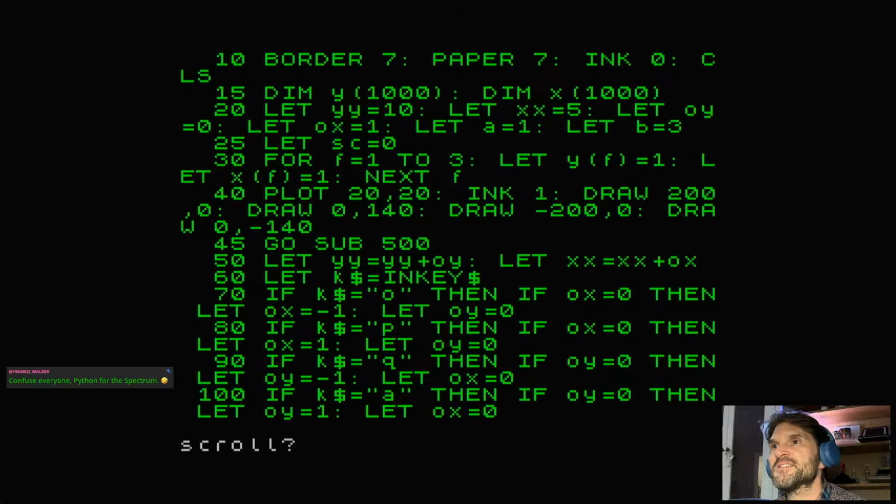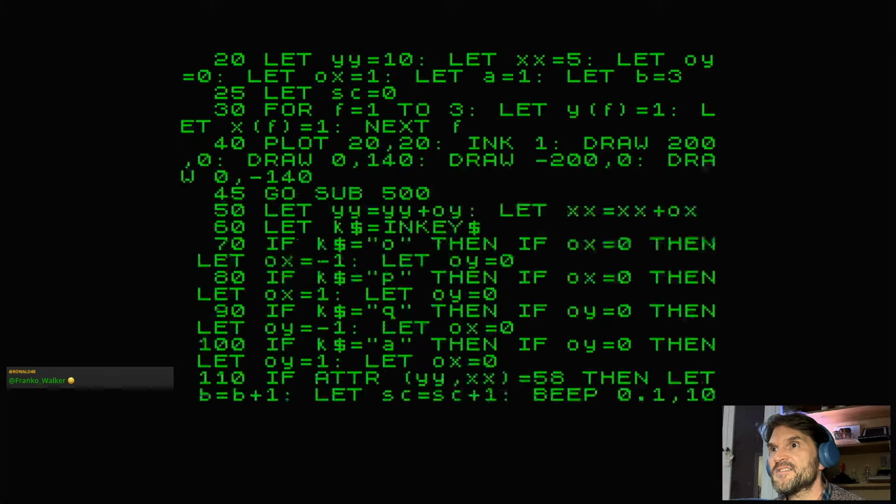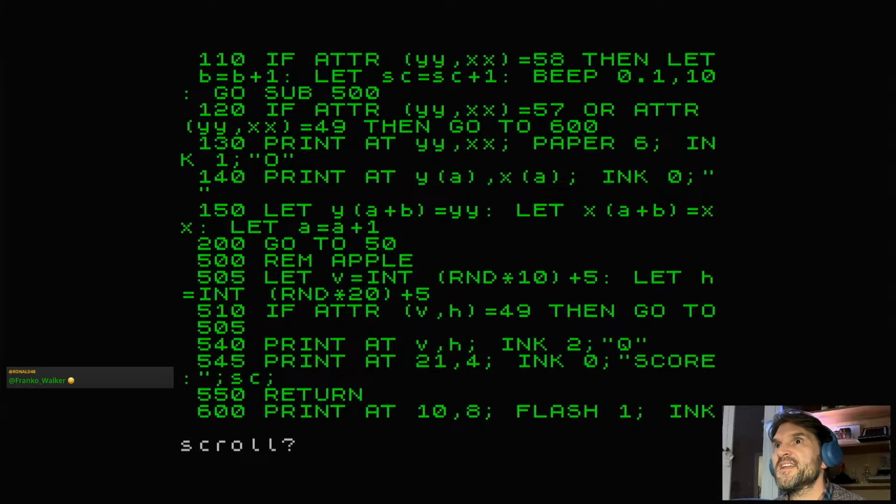50, that is what keeps the snake moving constantly. So it doesn't move when you push a key. As soon as you start the game, the snake instantly starts moving. It's not until you press a key that it will change direction. So line 60 down to line 100, that is our in keys. That is taking care of the control of the snake.